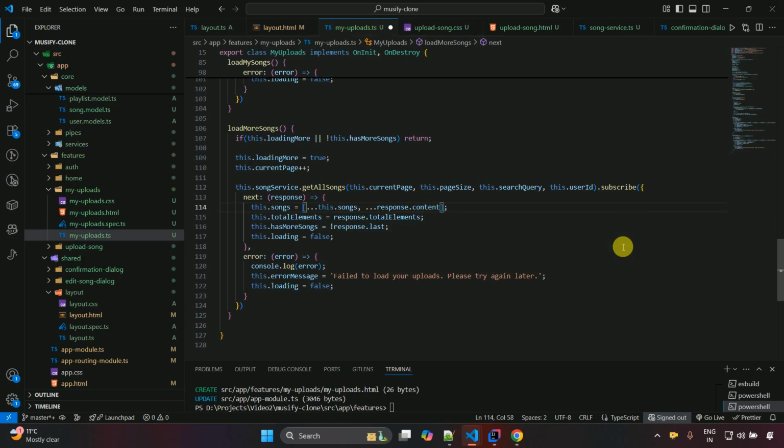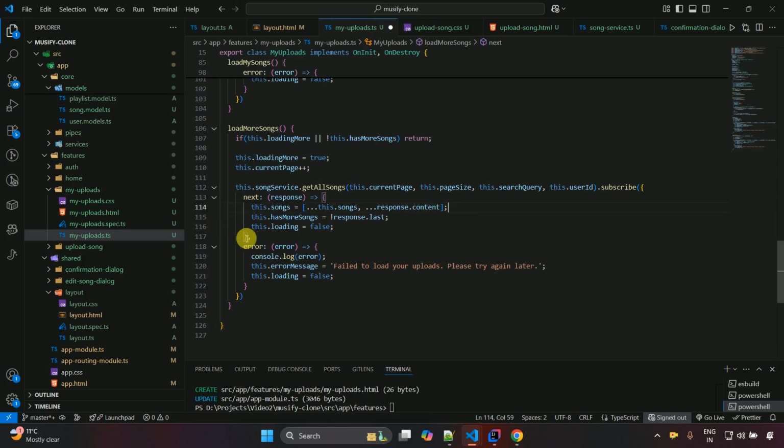So whenever newly added songs will be there, right? It will just append it over here. Okay, and then after that this.hasMoreSongs will remain the same, total elements we don't want to be updated, so I'm just going to remove that one. And here we have to just change this to loadingMore over here to false.